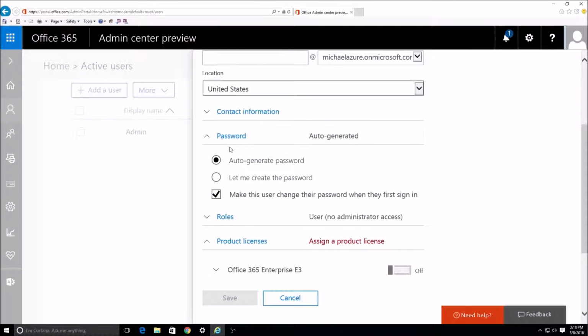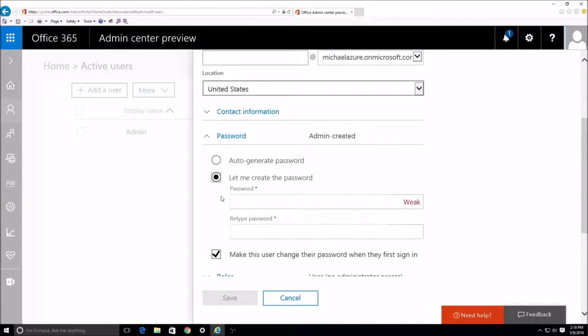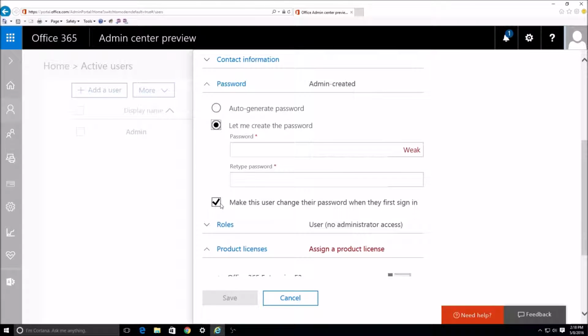Passwords, you can either choose to have 365 auto-generate an alphanumeric password, or you can create one for the user, and then you can choose whether or not it's a permanent password. If it's a temporary password, it cannot be used to configure Outlook or mobile devices. It needs to be changed to a permanent password, meaning either the admin needs to check this box when they're creating the user, or the end user needs to sign in and create a permanent password.